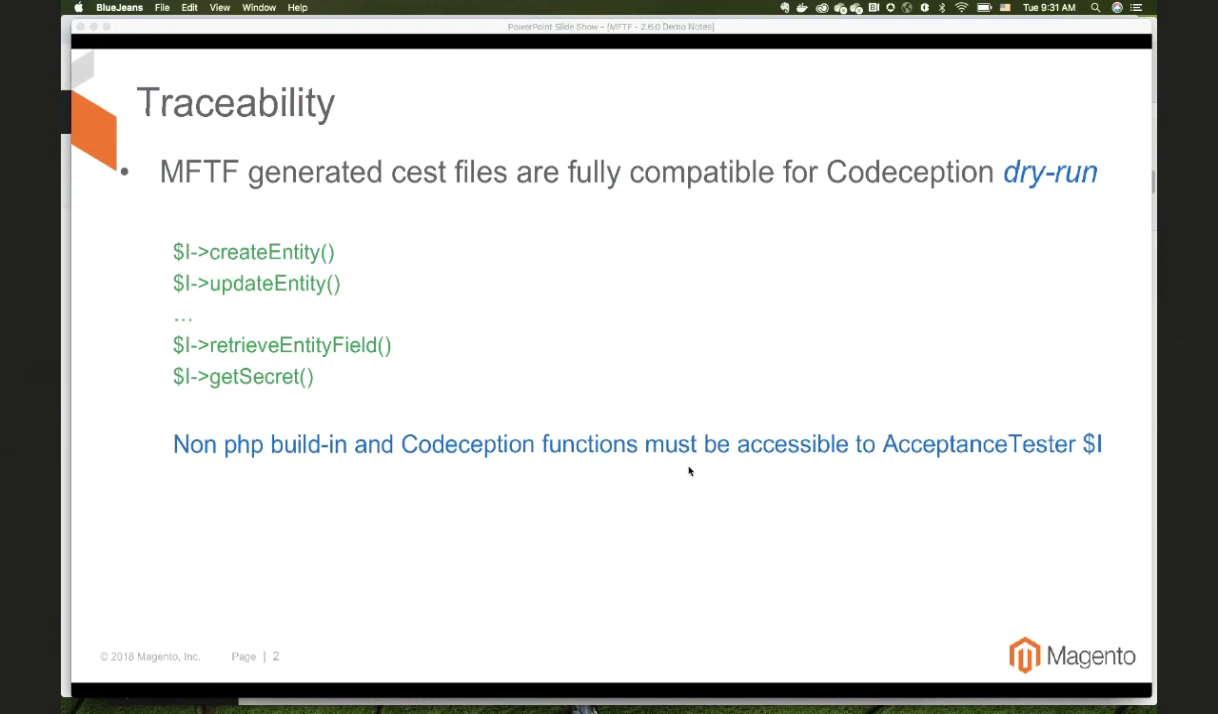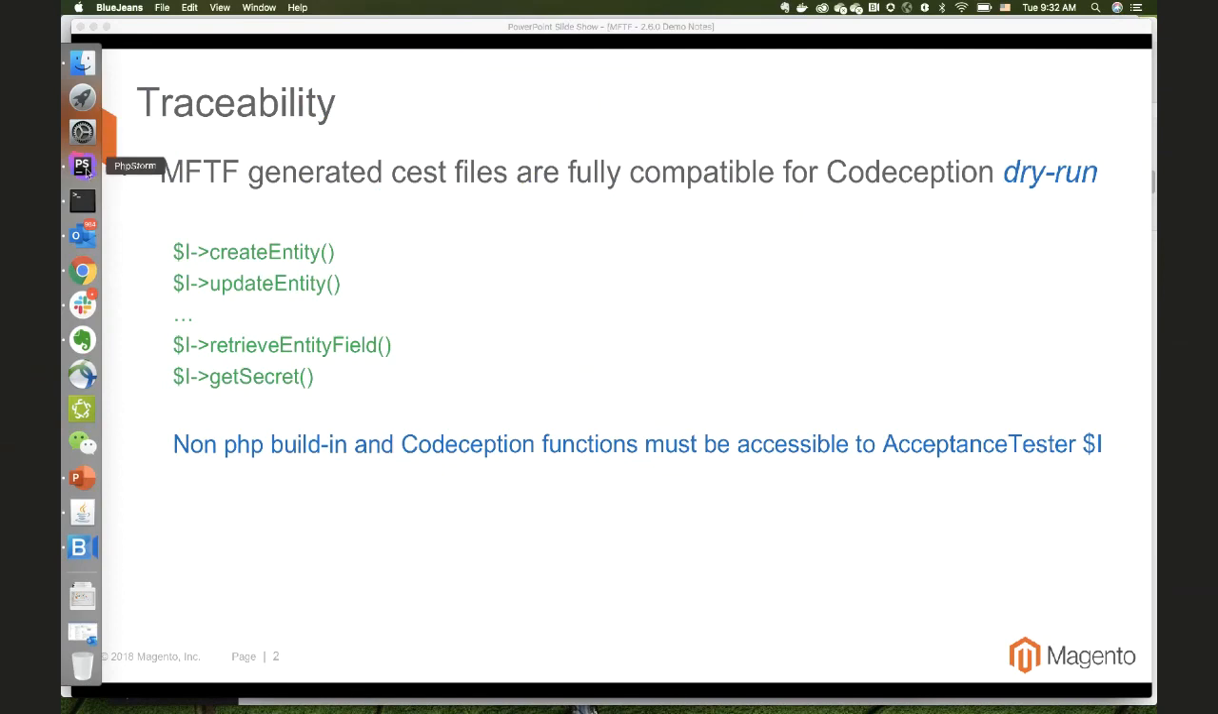So we require all MFTF built-in, all non-PHP built-in and Codeception built-in functions to be accessible to the acceptance tester. You will see the new format, like I call create entity, I update entity, and so on. So let's look at an example.